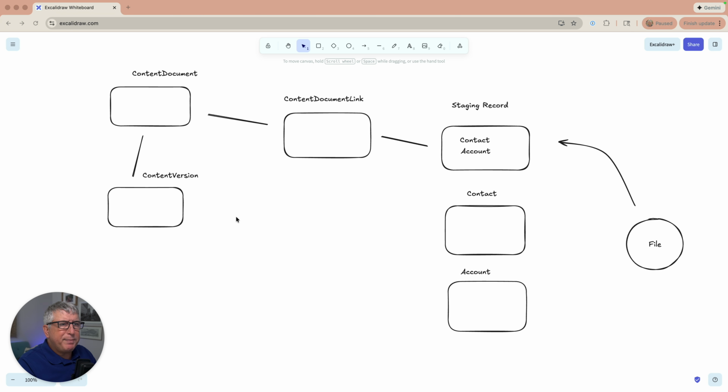So if the user comes back and uploads a new version of the same file, there will be a single ContentDocument record, but there will be multiple ContentVersion records underneath the single ContentDocument record. And what establishes the relationship between the staging record and the ContentDocument record is going to be the junction object record called ContentDocumentLink. And with this record, we can establish relationships between object records within our org and users, for example. And this establishes a many-to-many relationship.